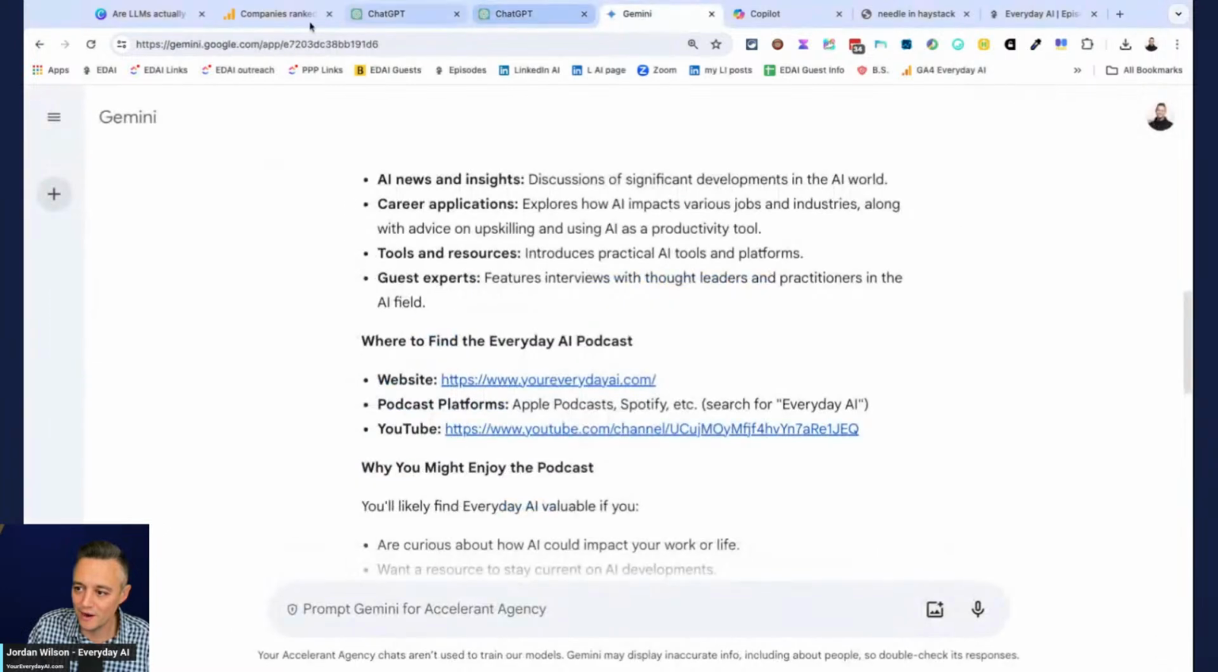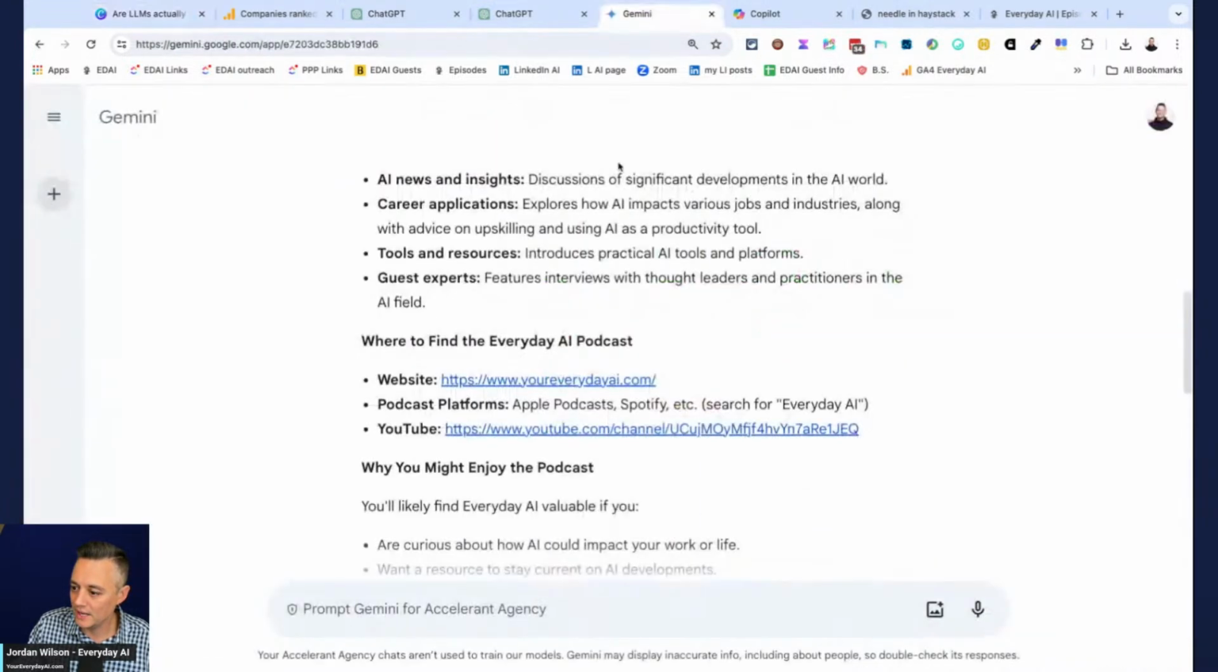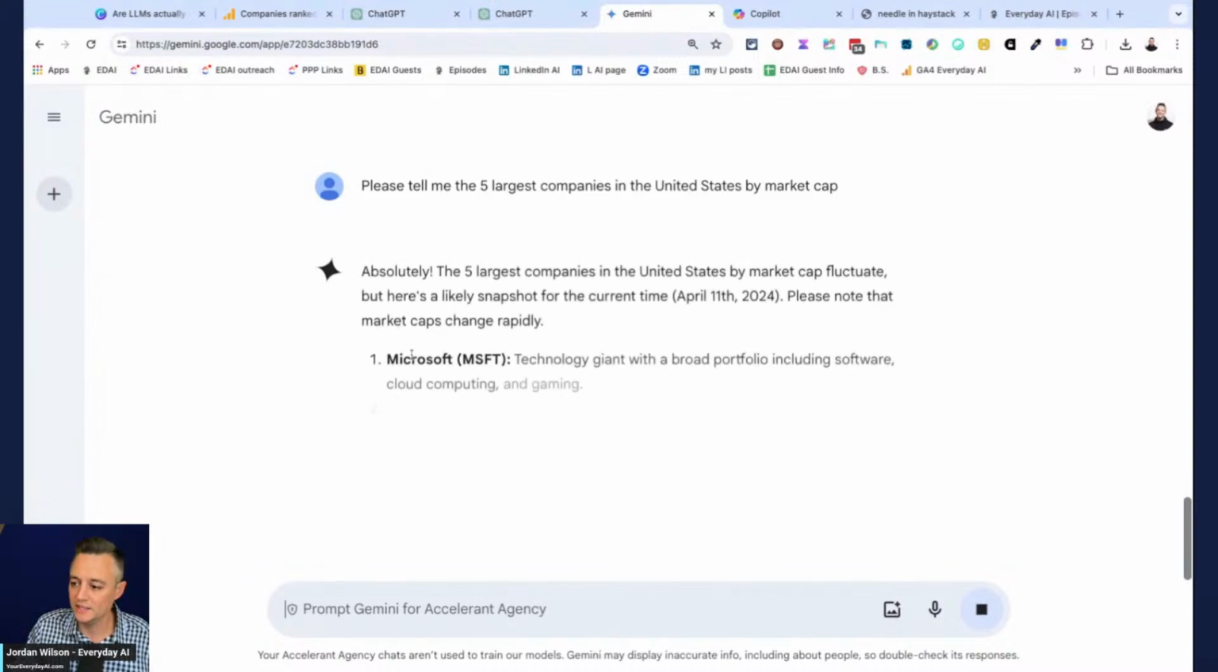So we got so far a fail. Let's just go ahead and do this as we go along. So we got a fail. We got a shrug. Now let's go ahead and do Gemini here. So let's ask it. Please tell me the 5 largest companies in the United States by market cap. Let's see what we get.